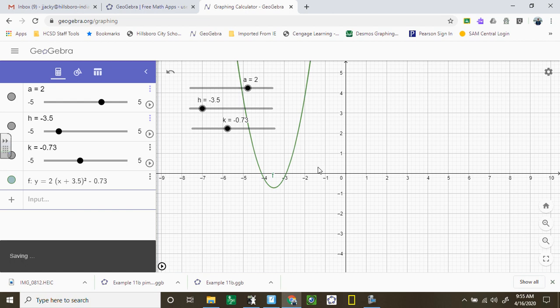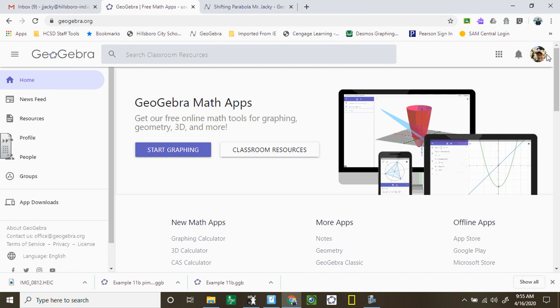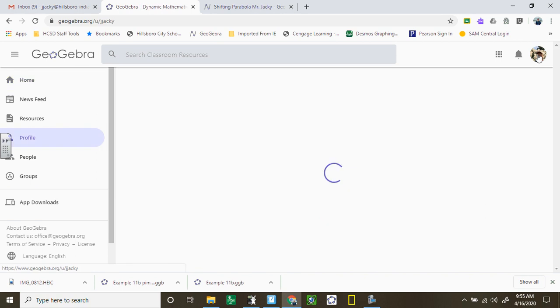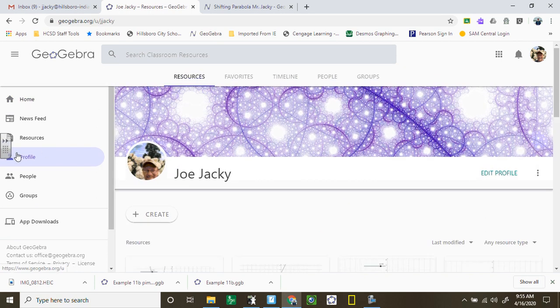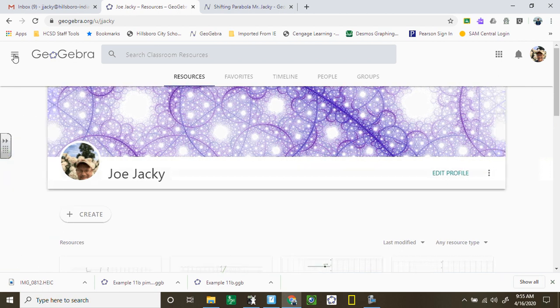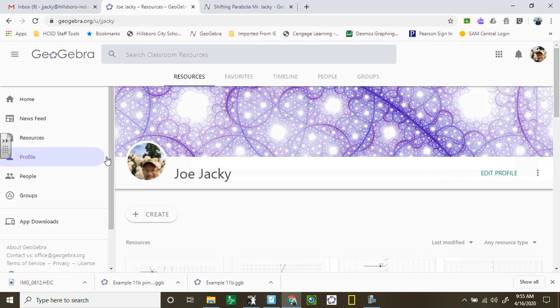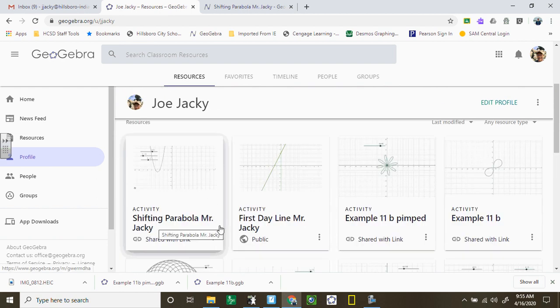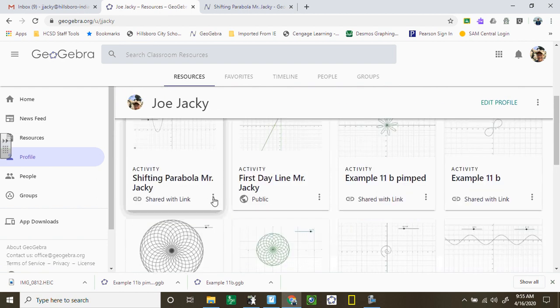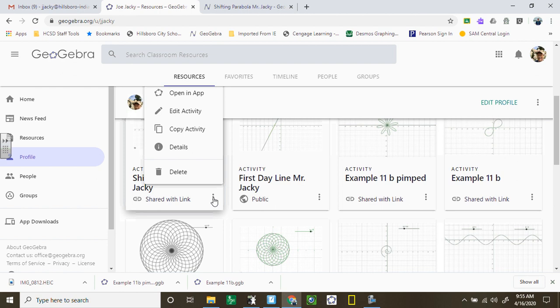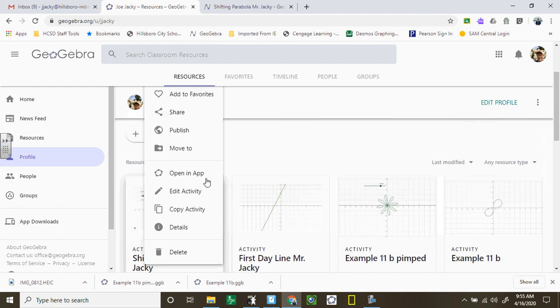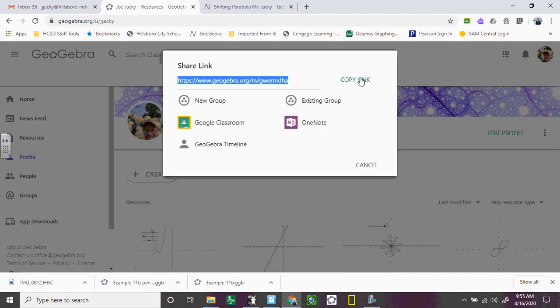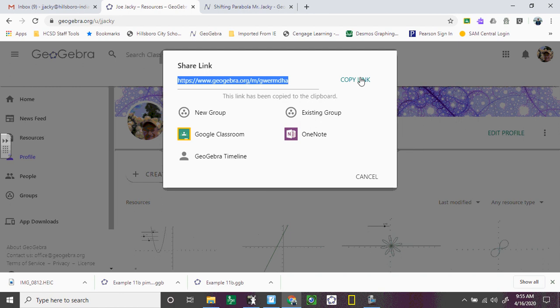Now, where is it? Go back to your screen and click on your picture or your little icon thing there, and it's under profile. You can click on profile too. And if you don't like looking at this, you can make that disappear by hitting these 3 lines right there. And then it just came back. And shifting parabola, Mr. Jackie. Okay, then you click on the 3 dots. And you're going to do share, and then copy link, and then you're going to paste that into Google Classroom, and then you're done with the assignment.